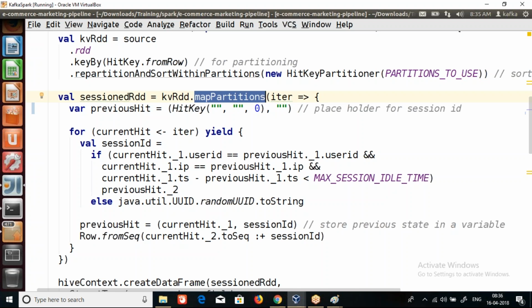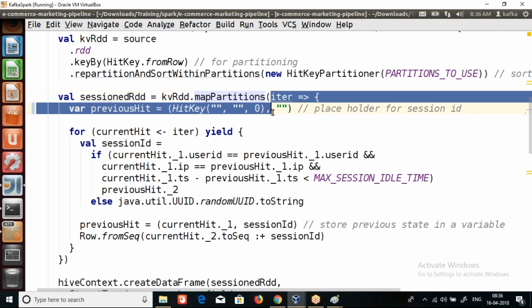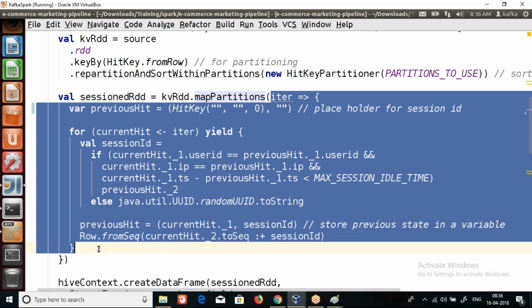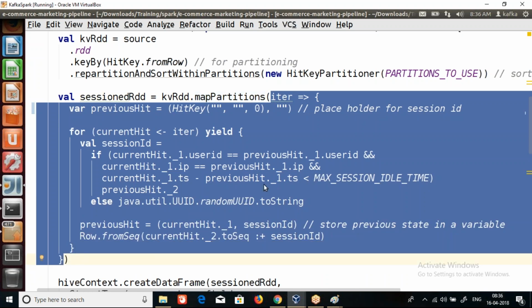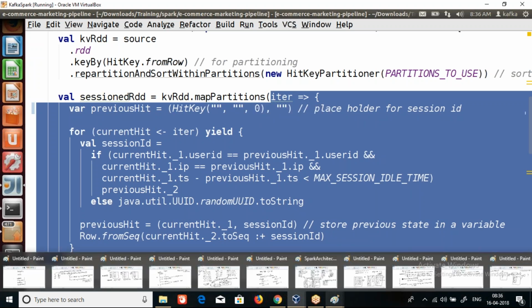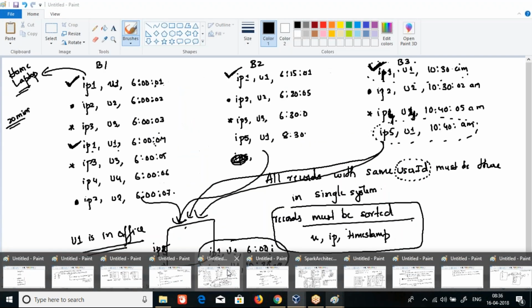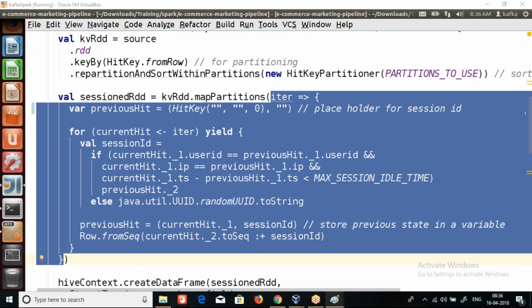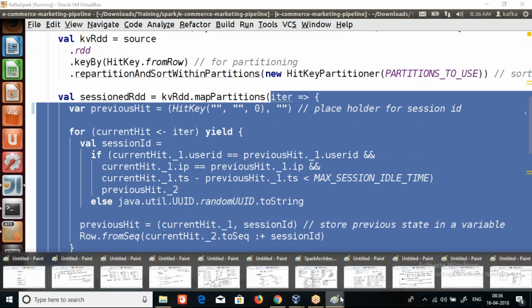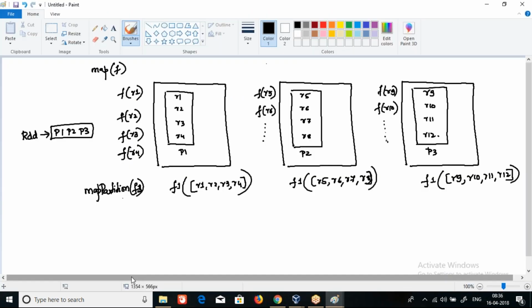So the map partition higher order function is called on that. Here we are passing a function literal. We know that map partition is a higher order function which takes a function, and that function takes the whole partition as an iterator. So the whole partition will come here.